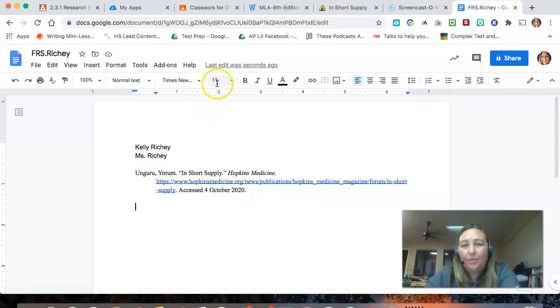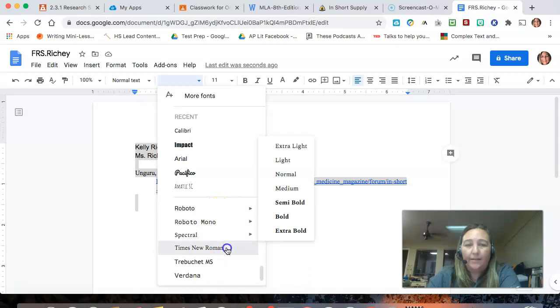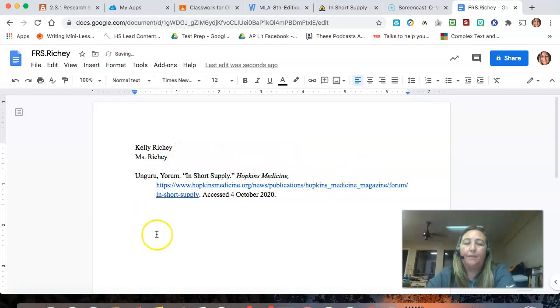And it's in Times New Roman 11 point. I'd like to be consistent. Times New Roman is a good font, so I think I'll stick with that, Times New Roman. And I need to make it 12 points. There we go. Okay, so now everything I write from now on will be in that font.